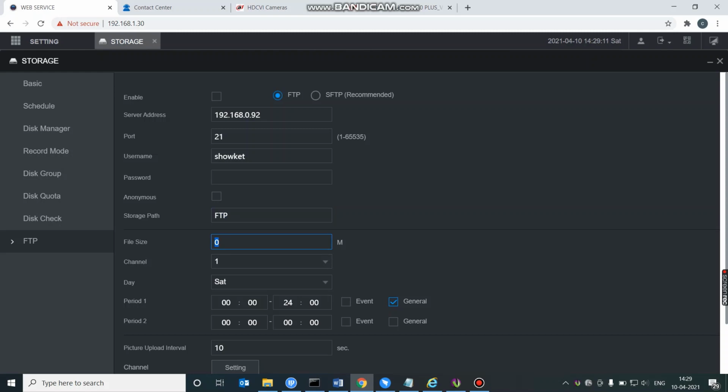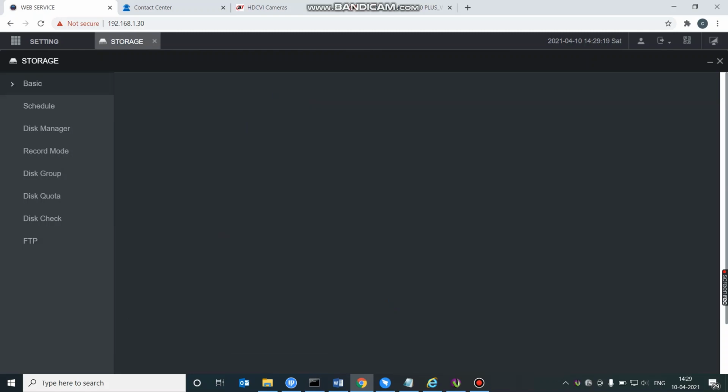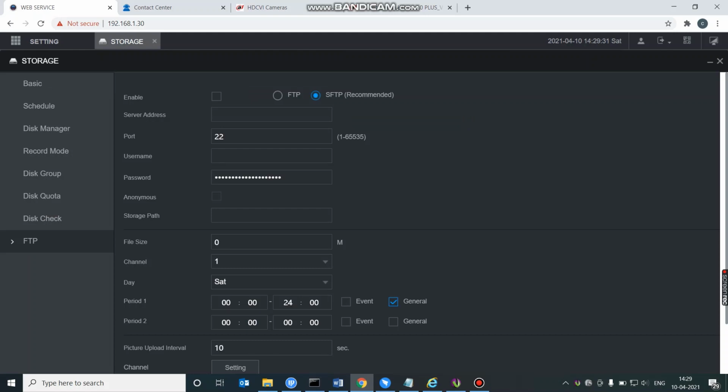File size, first I will describe this. What is the difference between selecting zero and other digits? If we select zero, it will take the default value from the basic function. Like here, if you have set the time length to 1 minute, it's recording a 1 minute file on your HDD. Also, it will transfer the same 1 minute file to your FTP server if you select zero here.